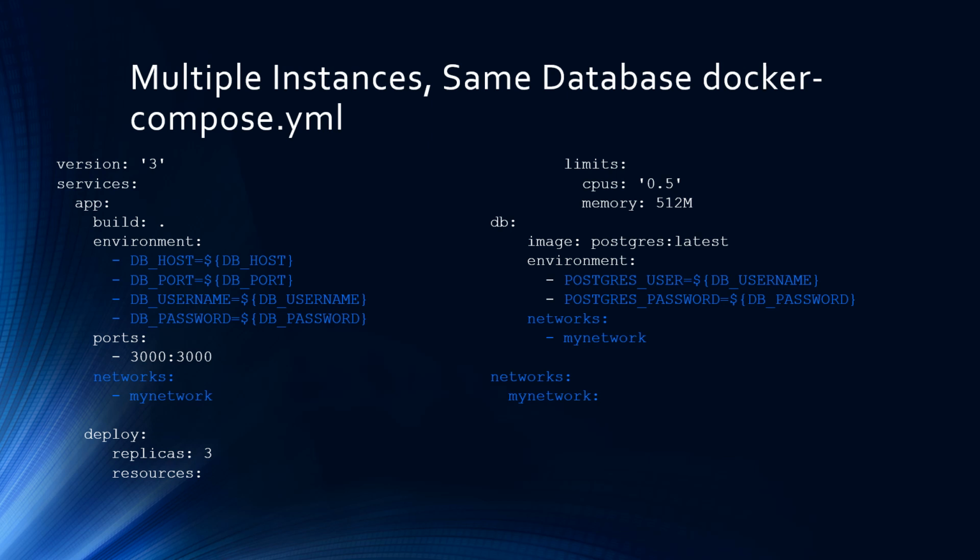The resource limits specified here are crucial for production deployments. Without them, a single container could consume all available resources. The network configuration creates an isolated network for your services, enhancing security.